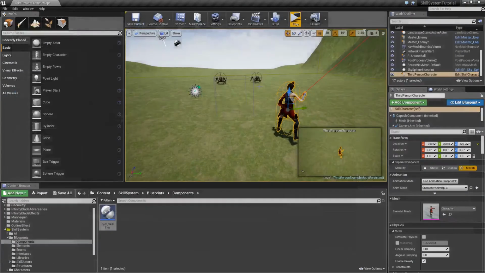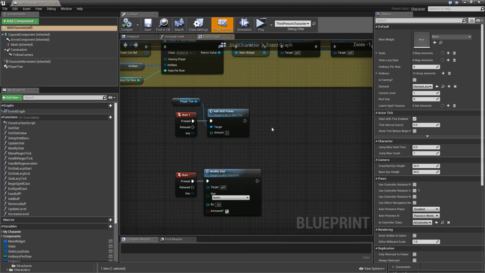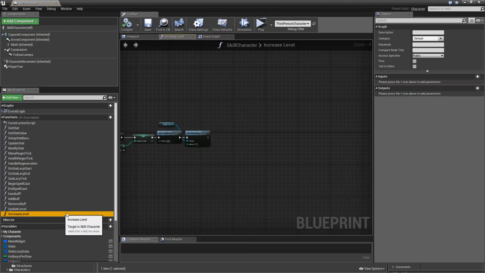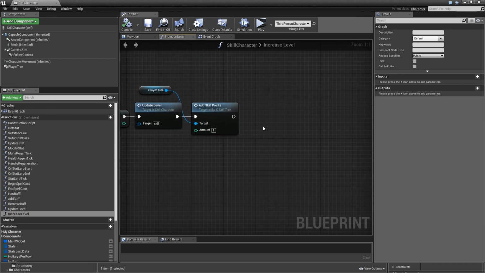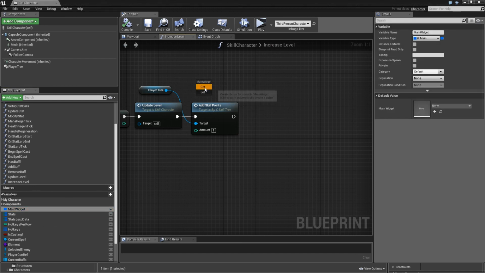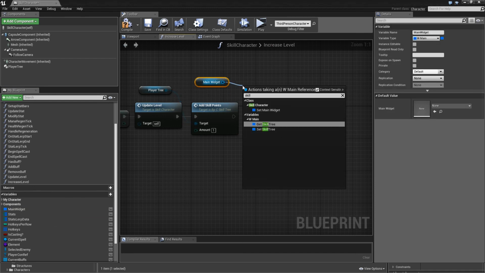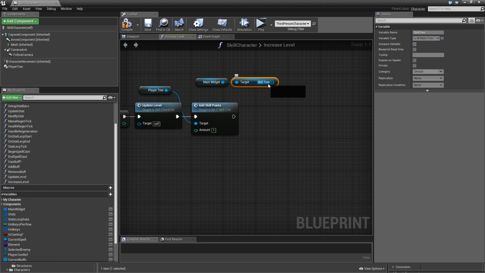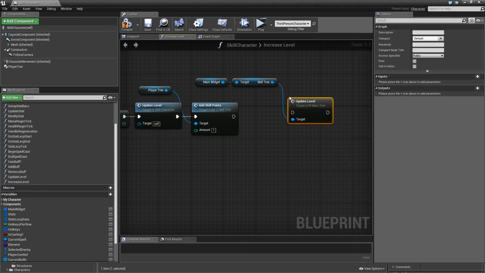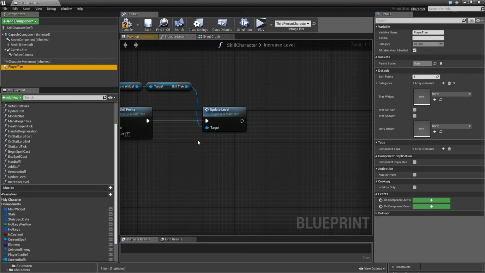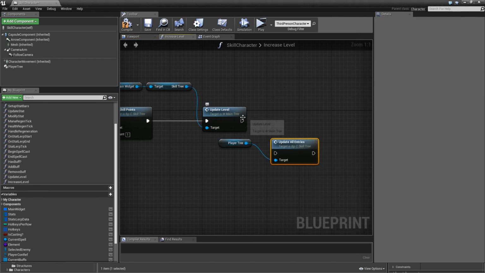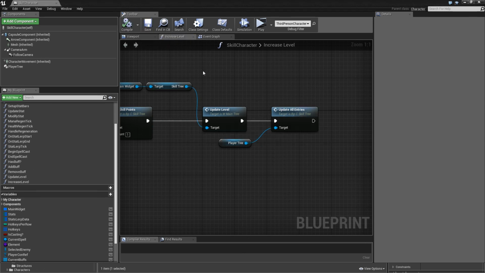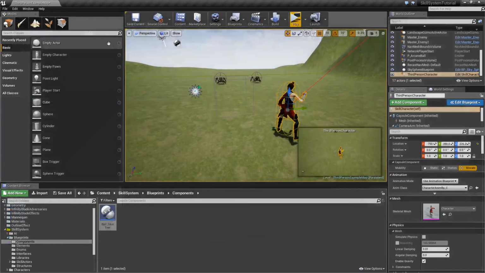Last thing we need to do is going to our player character, to the increase level function, and right here after we added 1 skill point, we'll get our main widget skill tree and update the level, and then we will get our player tree and update all of the entries, then compile, save, and we should be ready to test our system.